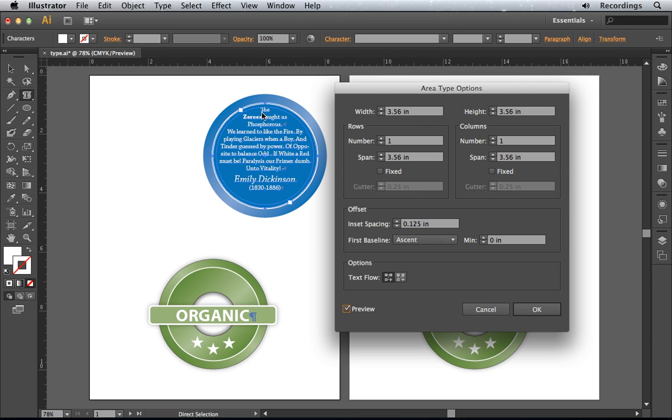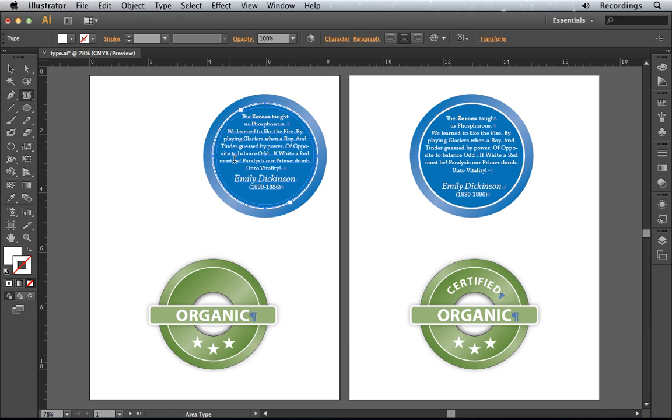Now, I'm not happy with the word "the" sitting so close to the top of the object. This is occurring because our offset for the first baseline is set to accent. I'm going to set that to the cap height, and that will just push that text down a little bit. I'm kind of happy with that at this stage, so we'll click OK.